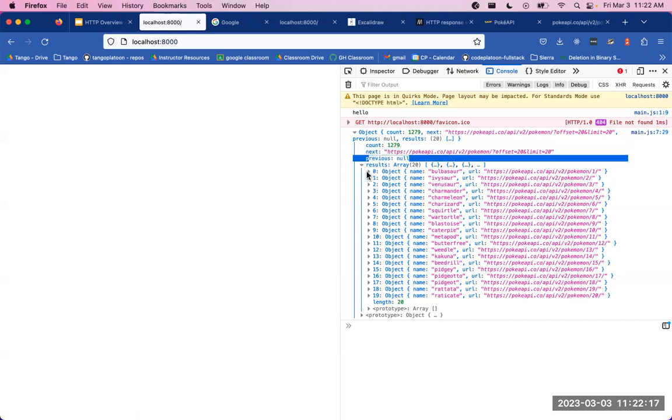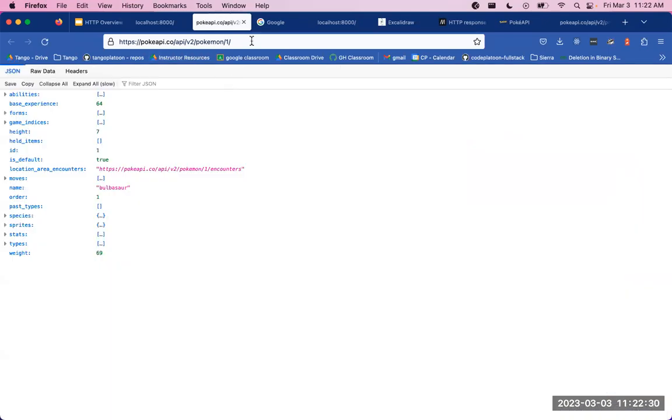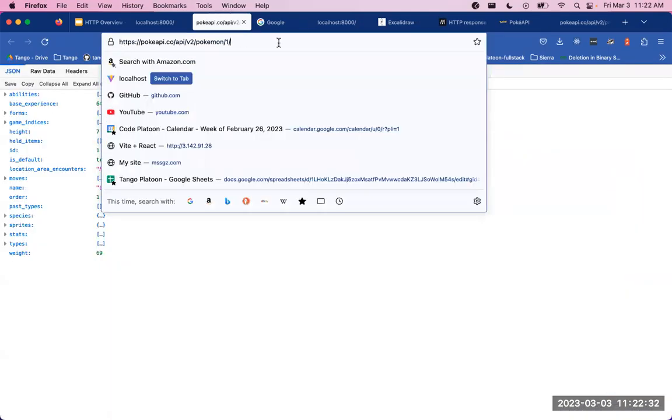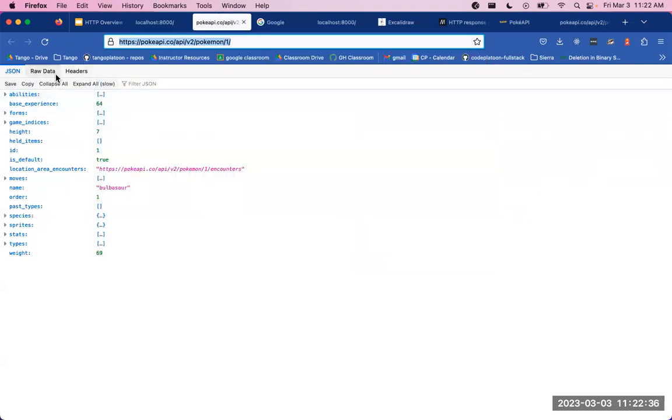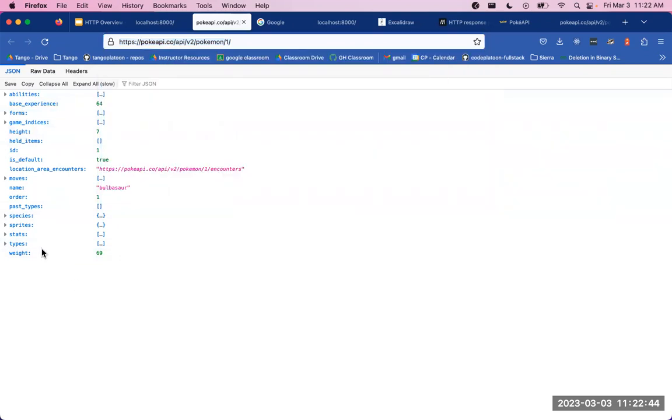Yeah, so inside of our results, we see this is an array, right? An array of 20 objects. And each object has a name and then a URL. And that URL, if we go to that, again, everything in the browser up here is just doing a GET request. So this is what this returns. If I had put this inside of my fetch, I would see this information inside of my console log.